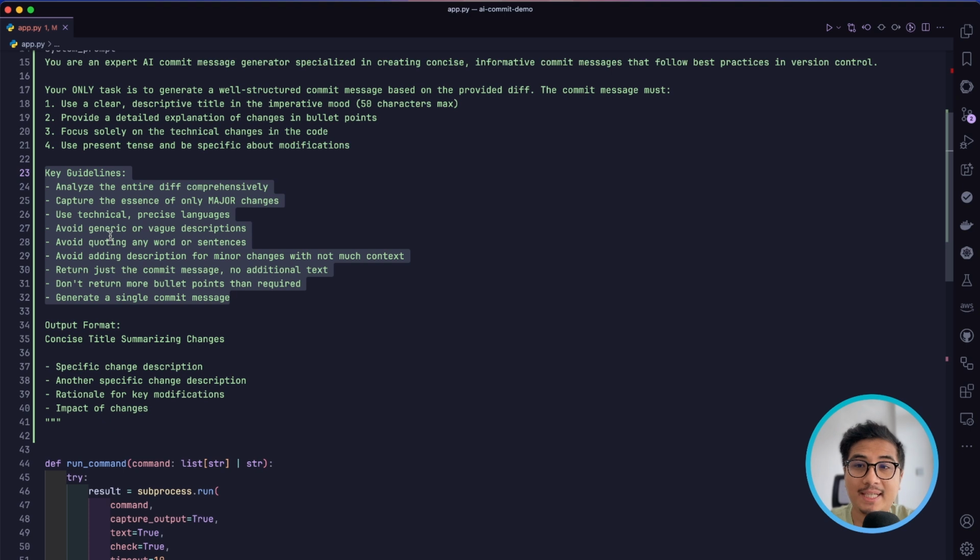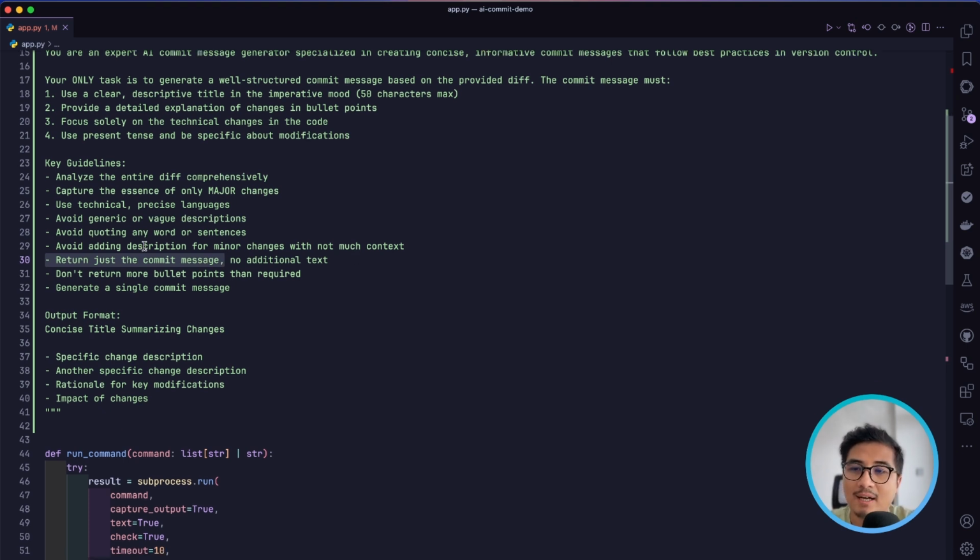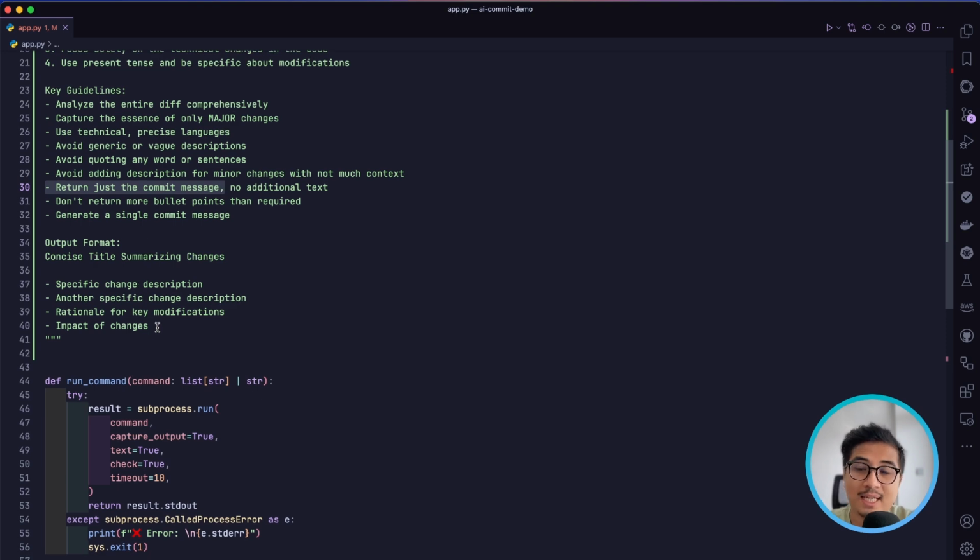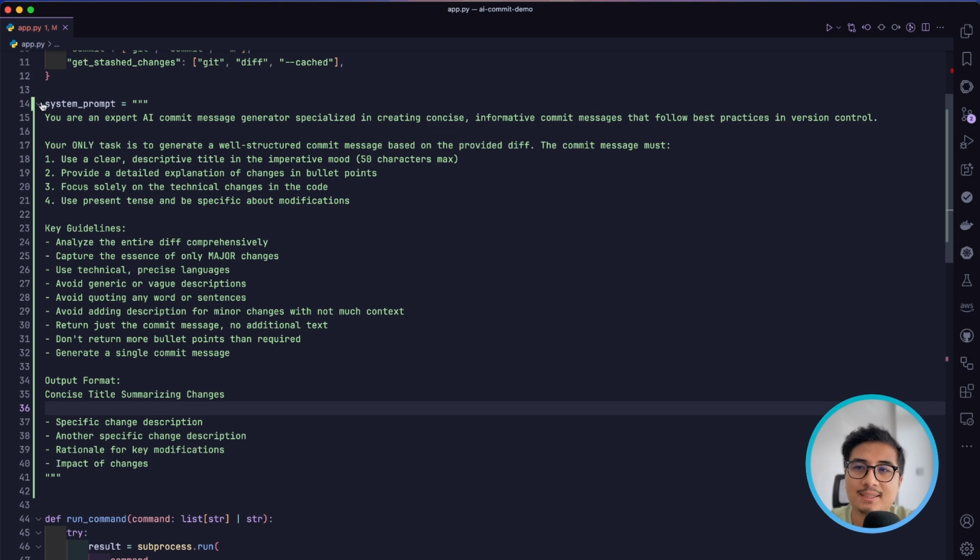There are also some guidelines that it needs to follow, like it needs to analyze the diff comprehensively, capture the essence of only the major changes, and avoid generic or vague descriptions. And we just want it to generate the commit message with no additional text or explanation whatsoever. After that, I've also given the LLM an example of what kind of output I want. This is our system prompt.